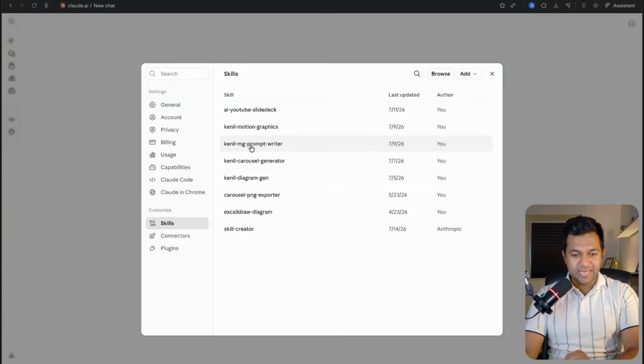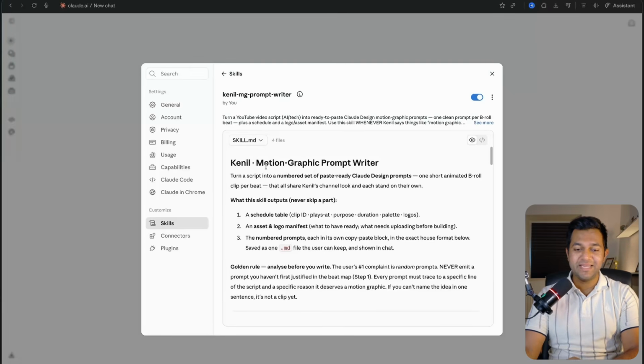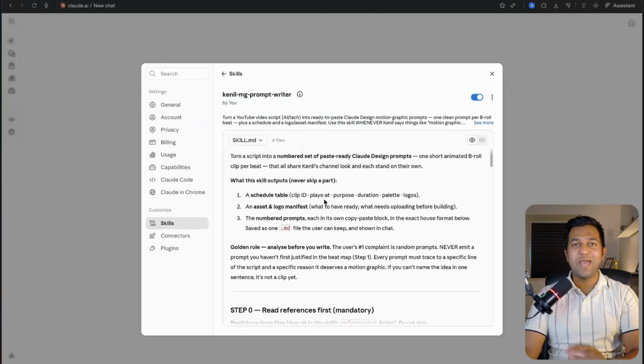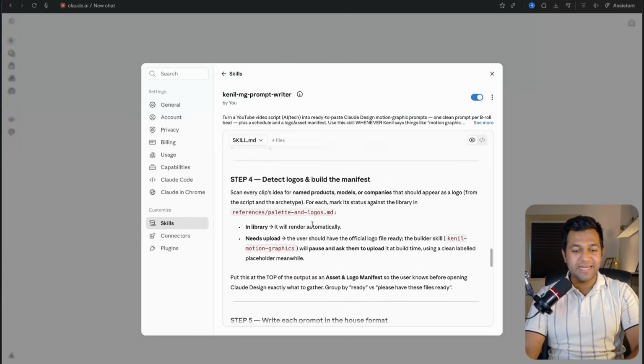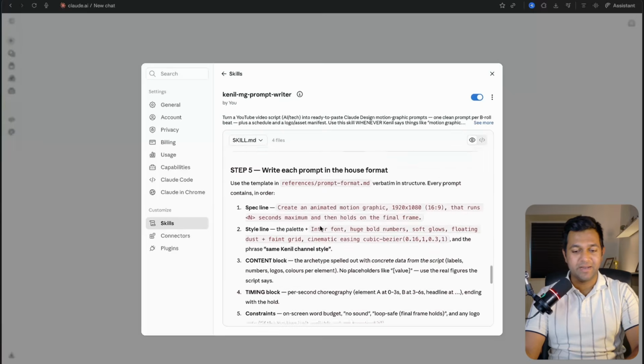Okay, in the skills, as you can see, I have a lot of skills which I use almost every day, and I created one skill called Kenil MG prompt writer. Basically, it's my motion graphics prompt writer. So every time I need to generate prompts, I just use this skill and say, okay, build motion graphics for this script, and it builds all prompts for my entire script, right? Literally 10 to 15 motion graphics per script. And as you can see, it's detailed with my brand color and all different details.